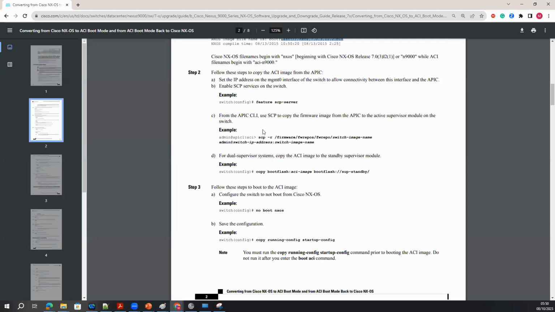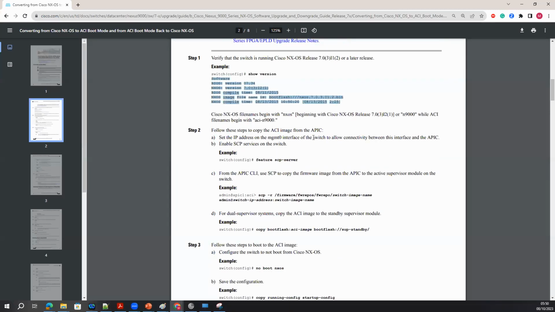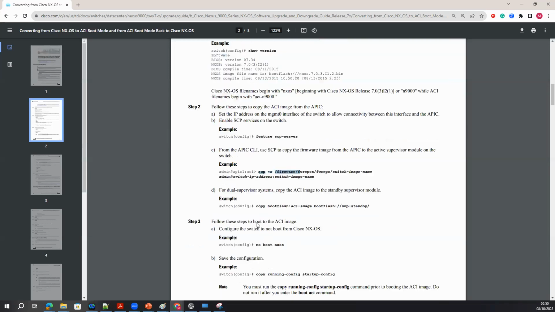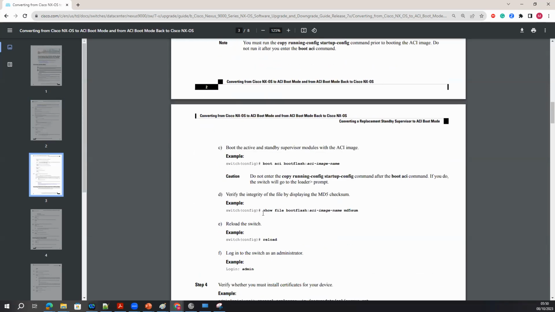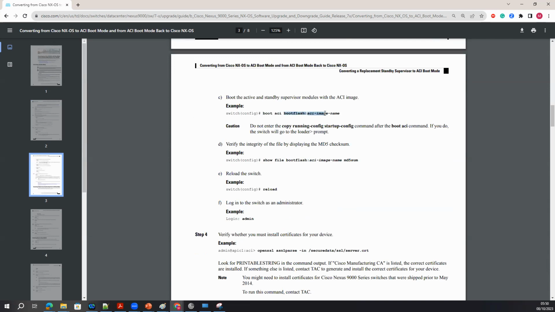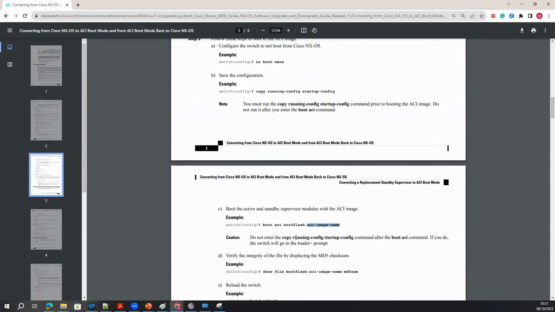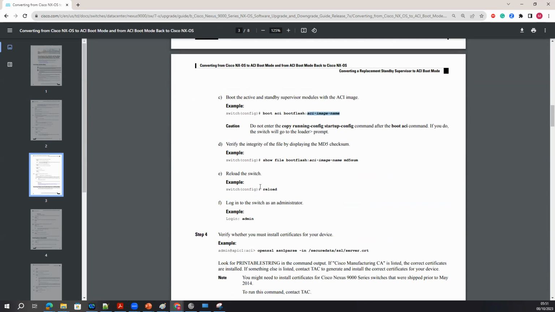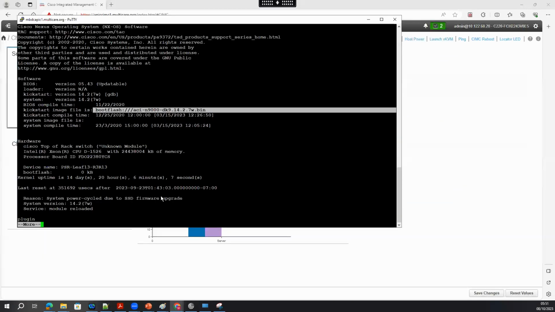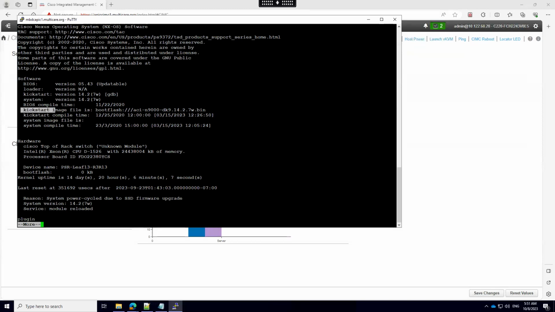What you have to do is upload the ACI image first into the boot flash. It can be from SCP, from anywhere, wherever you want. Then you have to boot the ACI image. Rather than the NXOS, you have to say boot the ACI image on the switch itself. Once you've done that, you have to reload. After reload, you will be able to see the ACI version. That's a simple step. You just have to type boot and this image once you upload it into the boot flash.